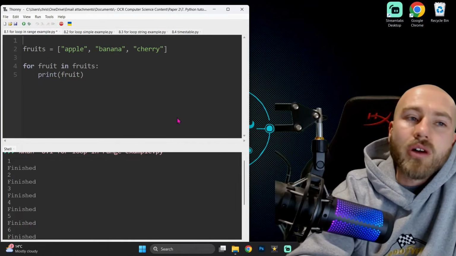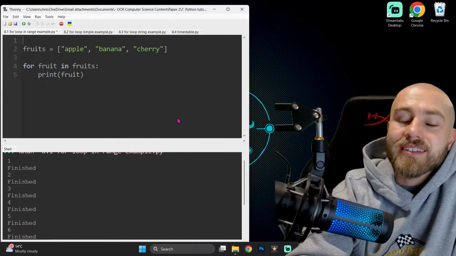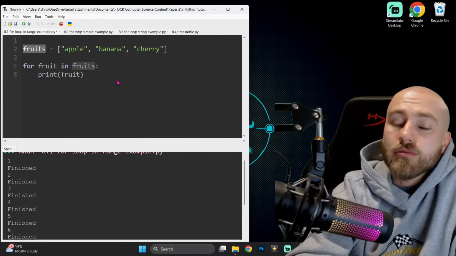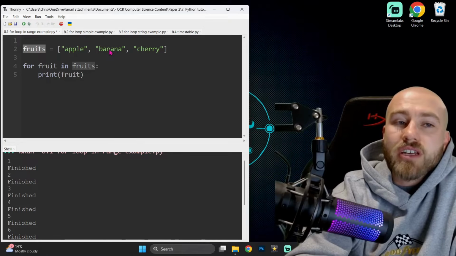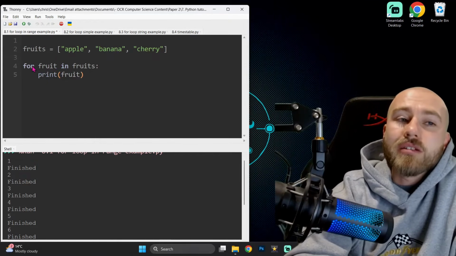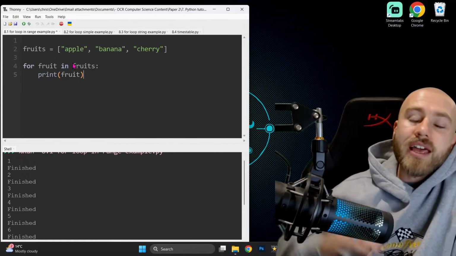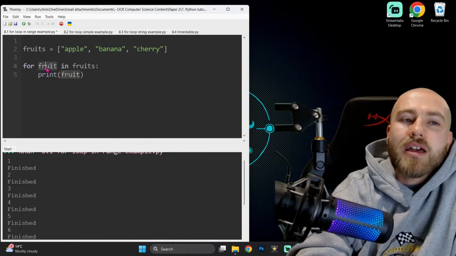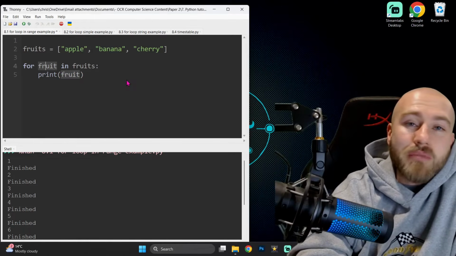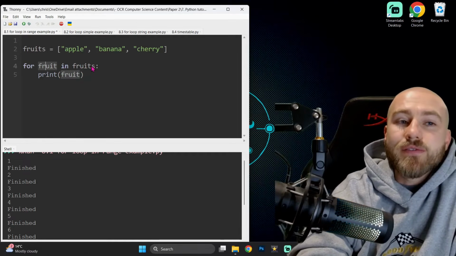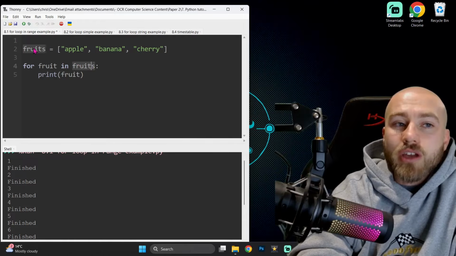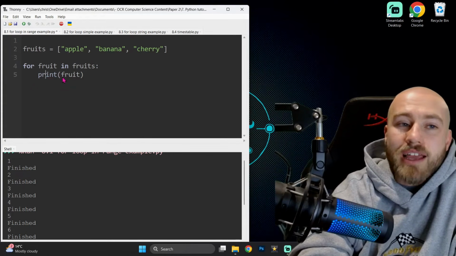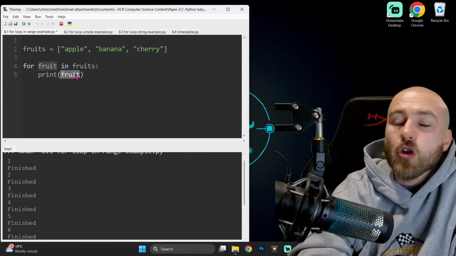The next one we're going to look at is how we can use a list. We've done lists in the previous video, and as you can see here, I've got a list called fruits, and then I've stored 3 different strings, which are apple, banana, and cherry. I'm going to use my for loop so I can display each of the items in the list. This time I've called my variable fruit because it makes sense, and then I've said in fruits. Rather than in range, it's going to look in fruits, which is the name of the list. Then I'm going to use print to display whatever fruit is currently at.